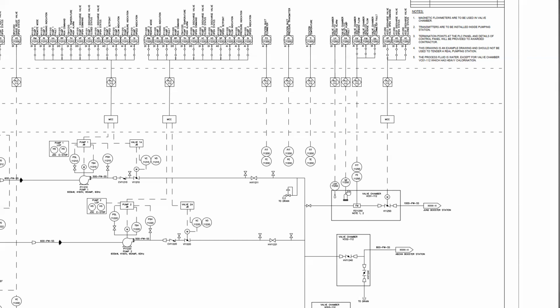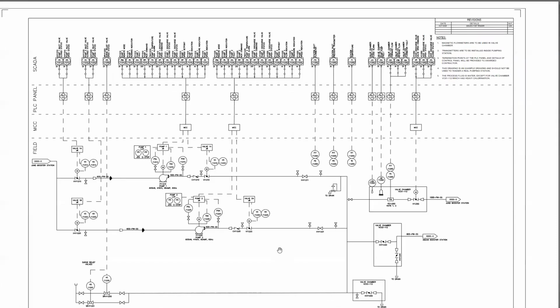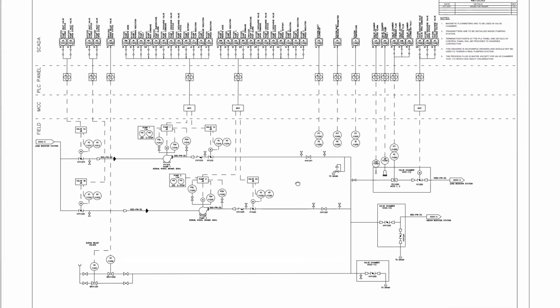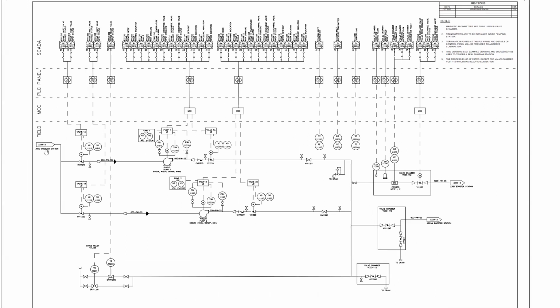So if the valve chamber were to flood, there's a sump to pump it out, and the sump pump fault. So there's a lot of information on these. This one's not bad. But does it make sense how to read these?